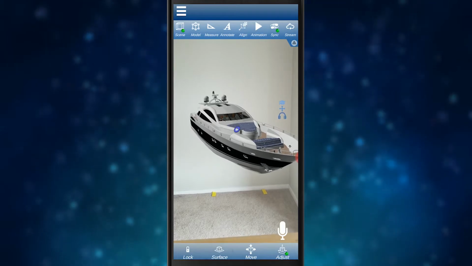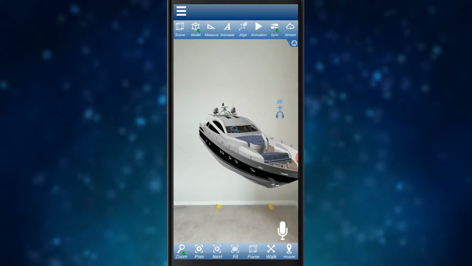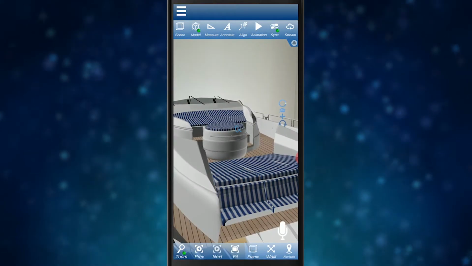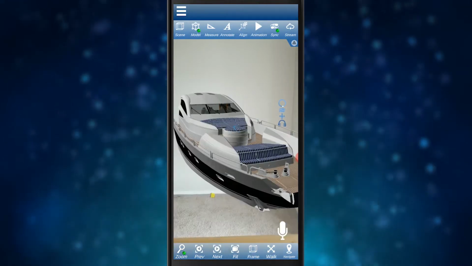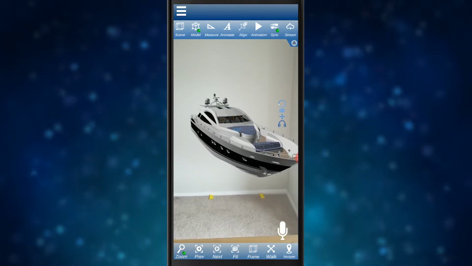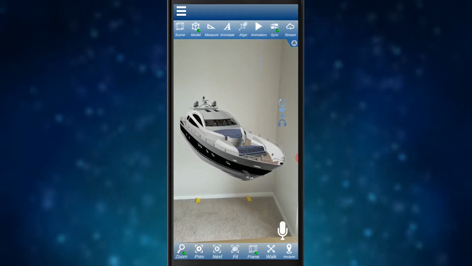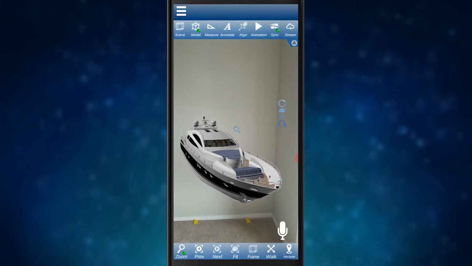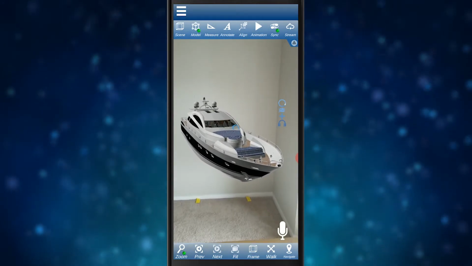If you select Model from the top ribbon, you'll be able to zoom in on the model with Zoom, and navigate between different levels with the Prev and Next buttons. You can also put the model back to how it was with the Fit button. Additionally, Frame will toggle the bounding box of your model. The most notable features on this menu ribbon, however, are Walk and Navigate.